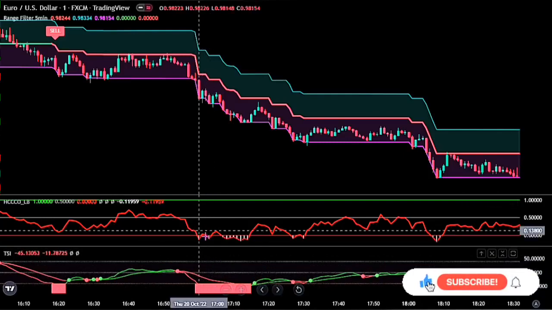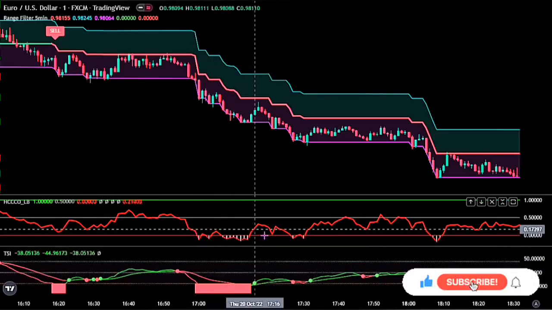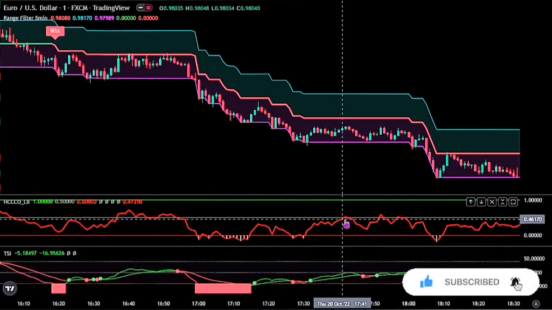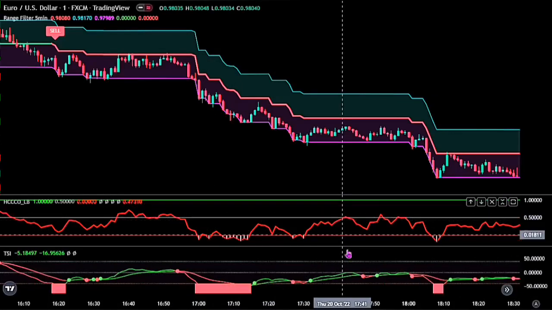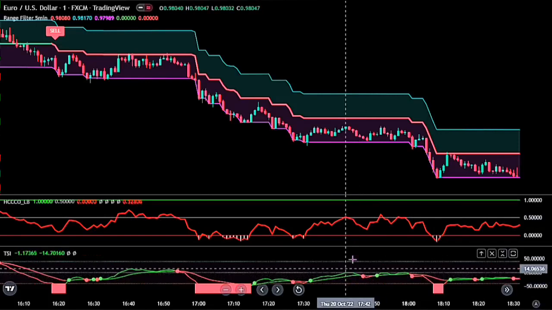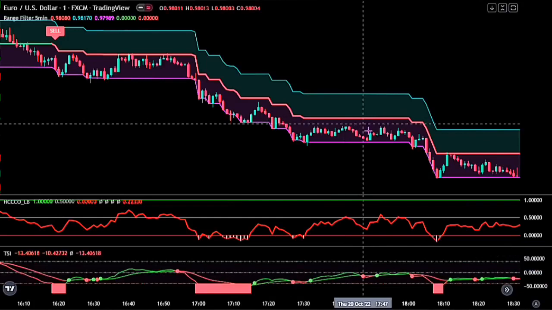When these two confirmations are met, we would want to wait till the cycle channel oscillator rises and closes above the middle band line. And when it happens, we would open a sell trade at the next red signal from the TSI, as long as the range filter is still on red.